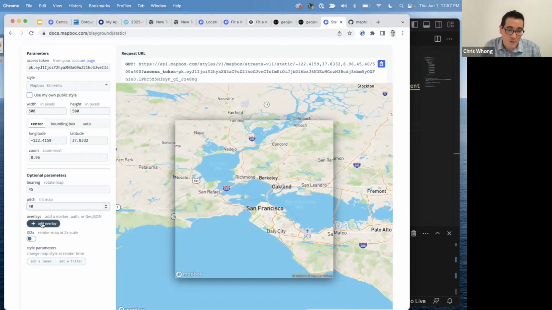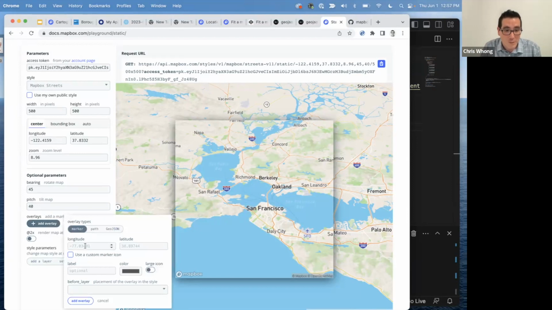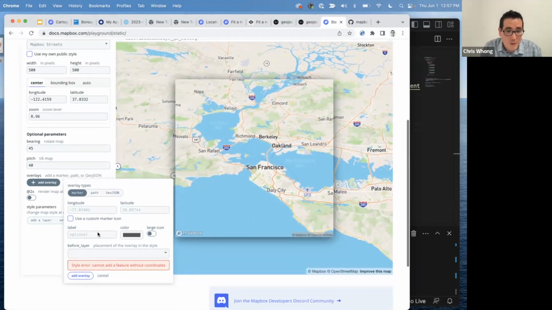And there's also an overlay feature, so you can grab some GeoJSON from GeoJSON.io and throw it into here, or this would be a good way to add a marker if you're trying to actually show, like on a receipt, for example, where something happened. You can just add a marker to the image as part of the API call. So for example, if we just added a marker, let's do add overlay. Whoops, we need coordinates. Well, let's go to the location helper and get some coordinates.